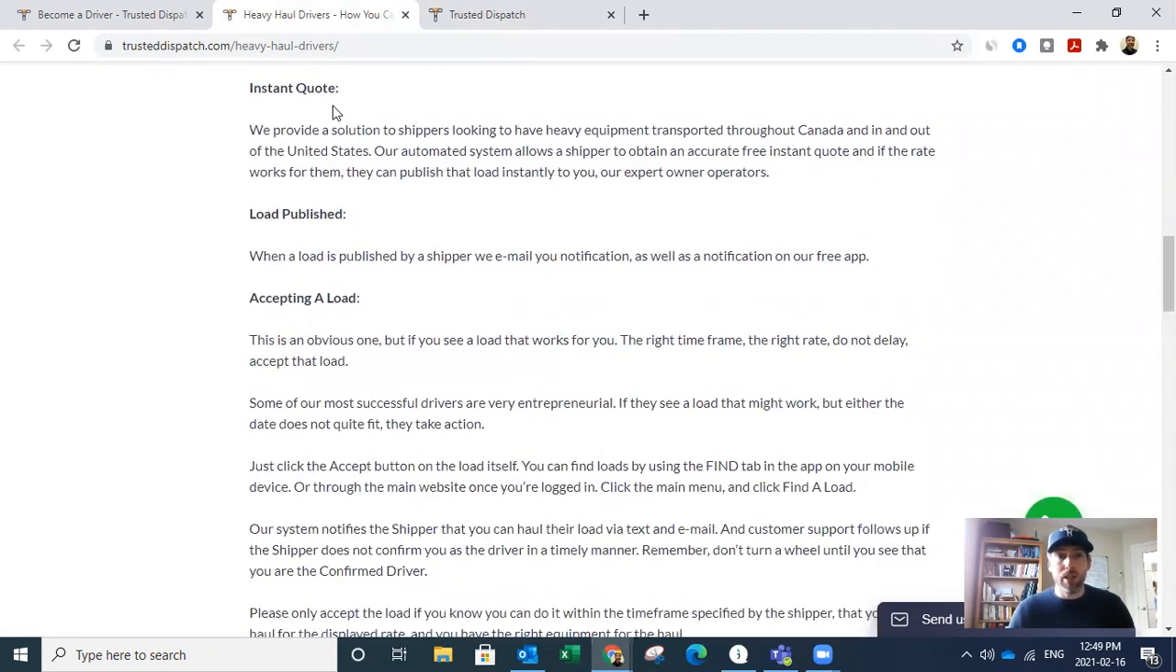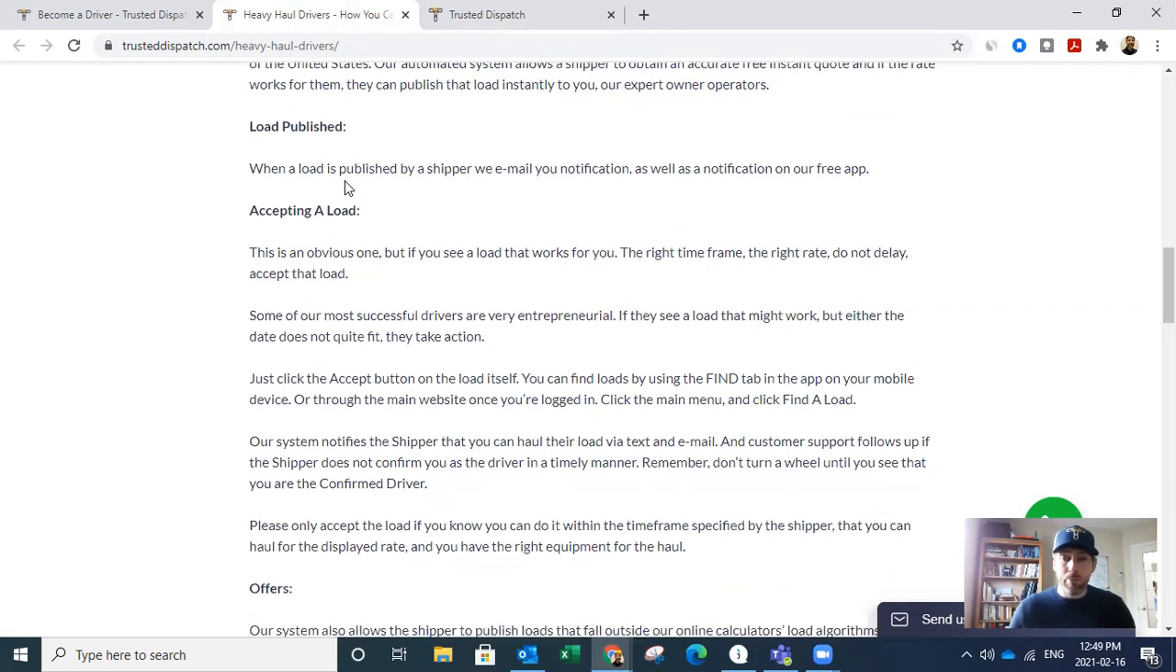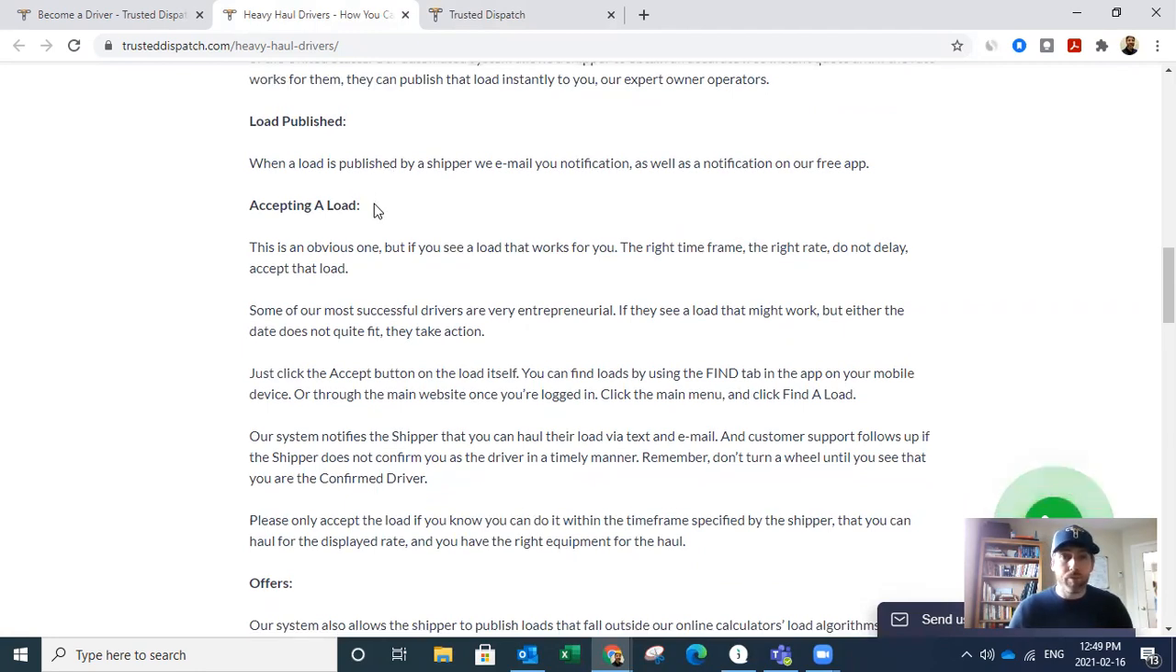Again, our system is a load board. It allows our shippers to get an instant quote, and if they like that quote, that rate, they can post that load. When a load is published, we're going to send you a notification, like I just mentioned. It's going to be via email. You're going to see it on the app as well.